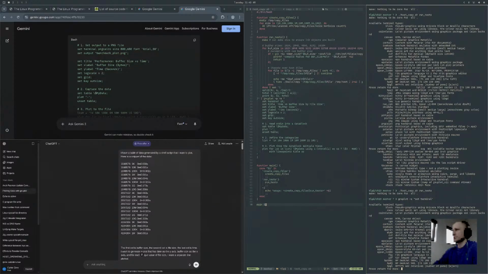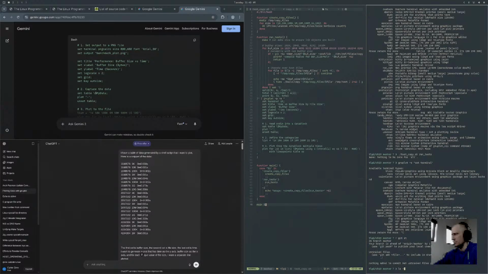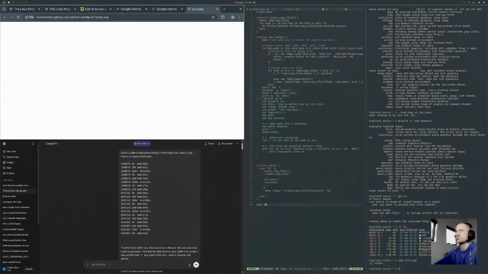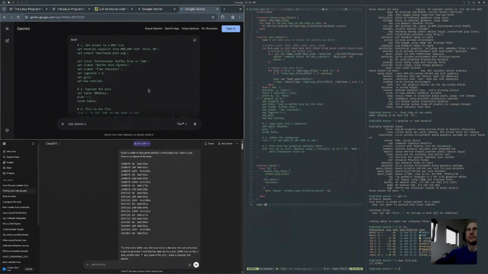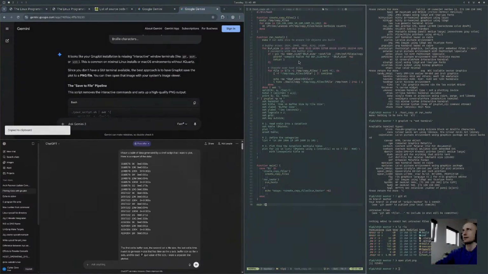PNG. Okay. Is there any PNG files here? Oh, there's a plot.png. Okay. Open plot PNG. Oh, that's great. Nothing there. Okay. Try this again.